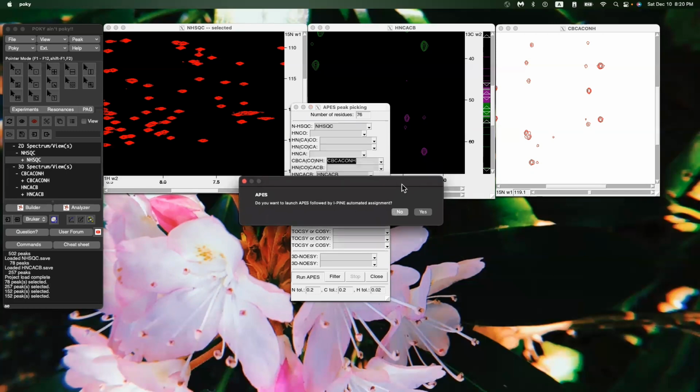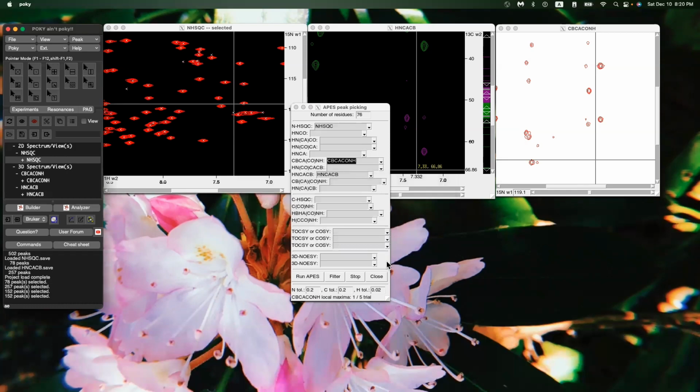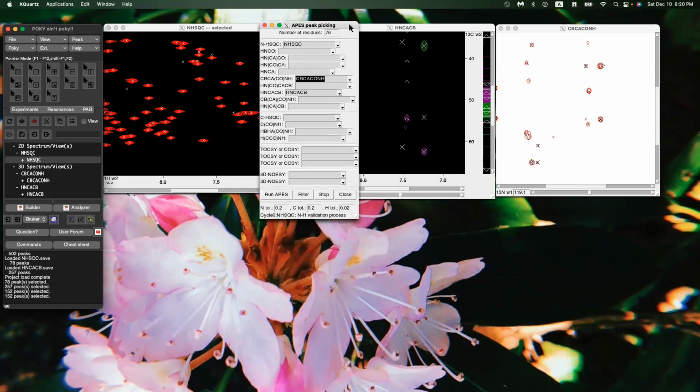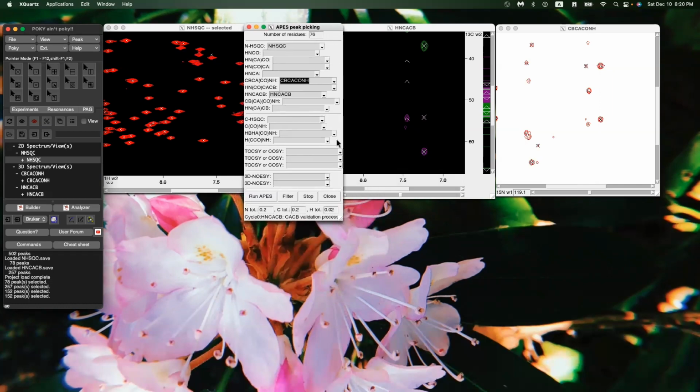Do you want to launch APES followed by IPIN automated assignment? No, because I'll be walking you through how to run IPIN separately if you wanted to do IPIN just by itself. But in a realistic situation, if you would like to, you can.